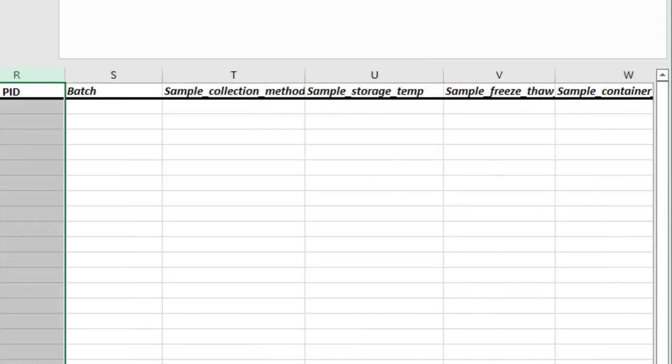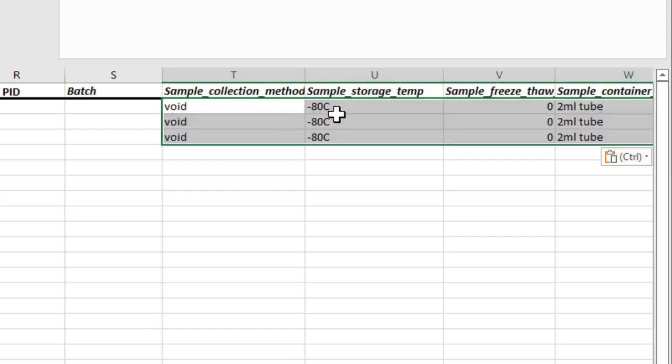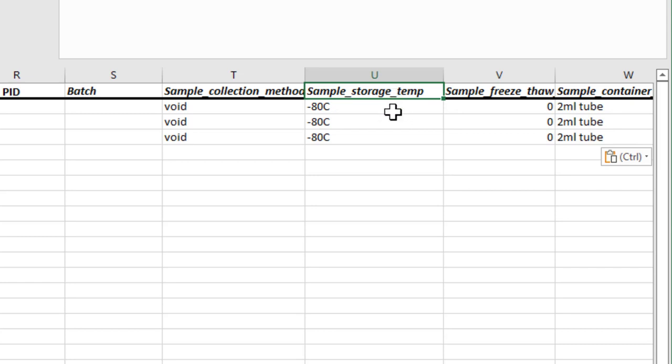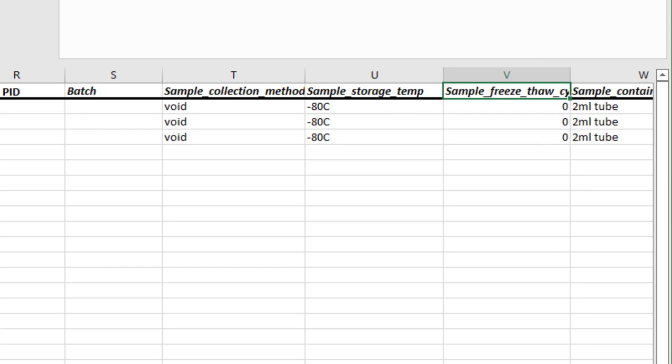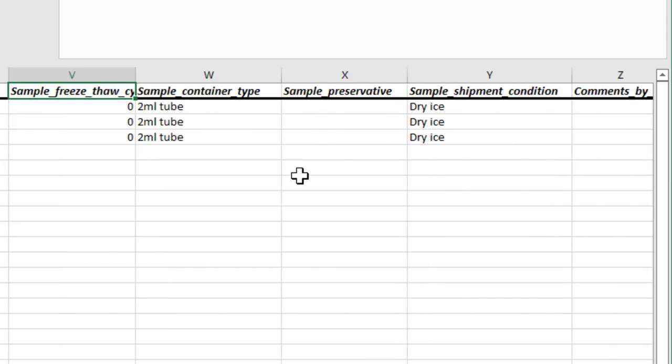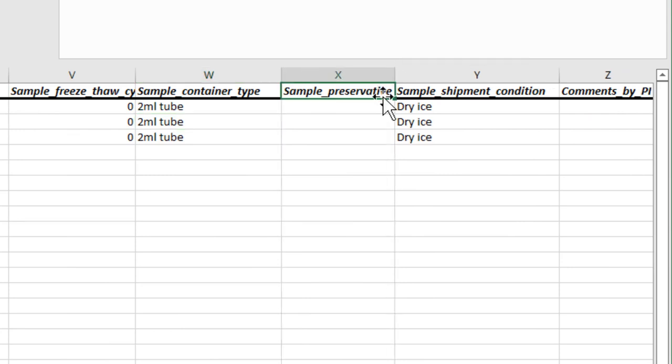However, I will share some information about the samples, such as sample collection method, which for urine is a void, the sample collection temperature of negative 80 degrees Celsius, sample freeze-thaw cycles, the number is 0, the sample container type is a 2 milliliter tube, we'll leave the sample preservative blank, and the sample shipping condition is dry ice.